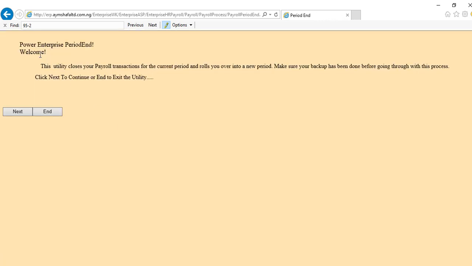You can see the message says Power Enterprise period. Welcome. This utility closes your payroll transaction for the current period and rolls you over into a new period. Make sure your backup has been done before going through with this process.